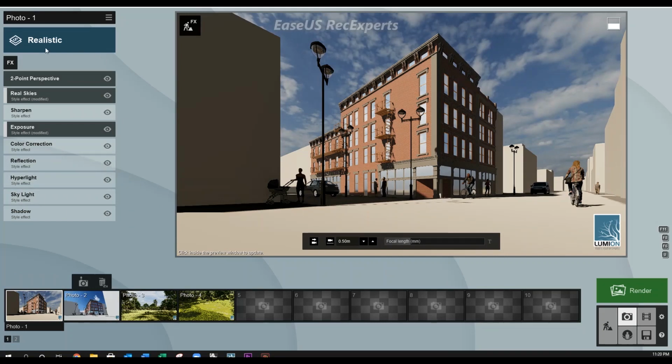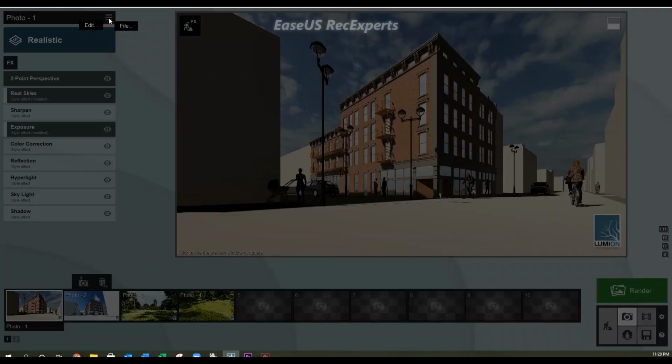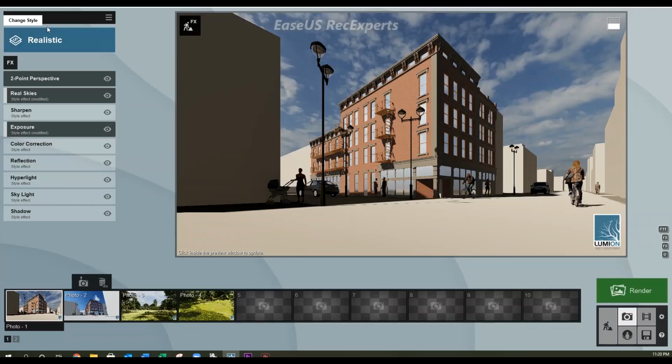Now let's say you've changed all your effects to be perfect and you want to apply these effects to all of your subsequent renderings. What you're going to need to do is come up to these 3 dashes right here. If you click on them, it comes up with the options for File and Edit. You're going to click Edit and it will let you copy, paste, or clear the effects. You're going to go ahead and click Copy. So you've just copied all of these effects.